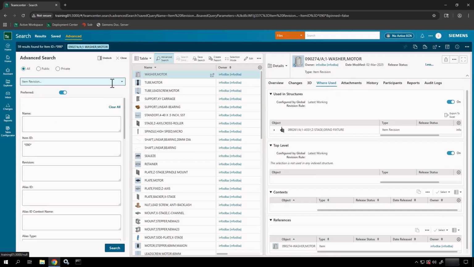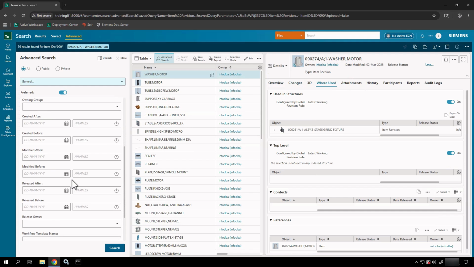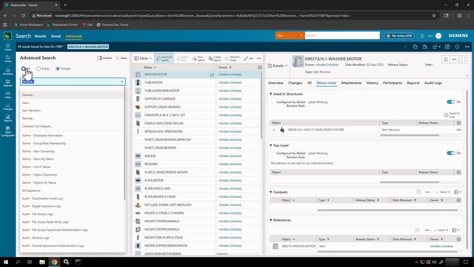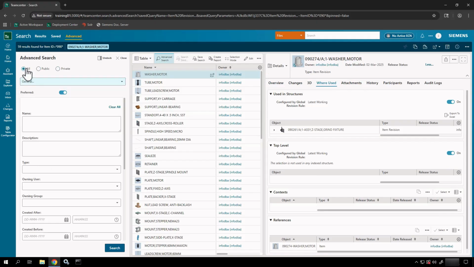So if you pull up a search like general, just note that some searches come pre-populated with information. You can always click clear all. In this case, nothing was populated before you search. The public and private searches are going to correspond to what available searches there are. So you may or may not see these radio buttons.